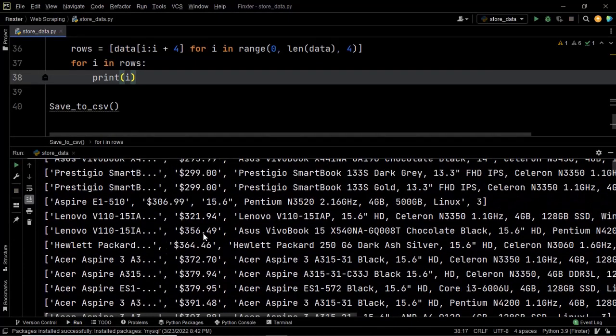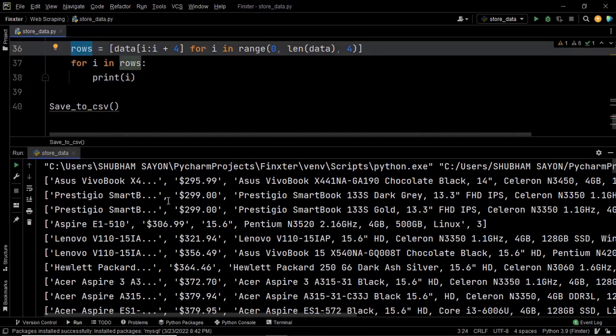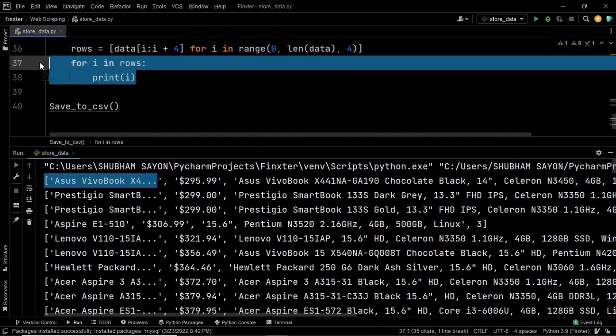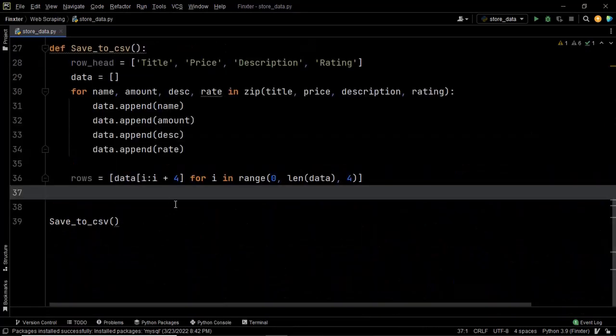So as you can see, this makes it more clear that each item within the list rows is also a list which stores the name, price, description, and rating for each product. So this is what our list comprehension helps us to achieve. Now let's go ahead and understand how this is working.